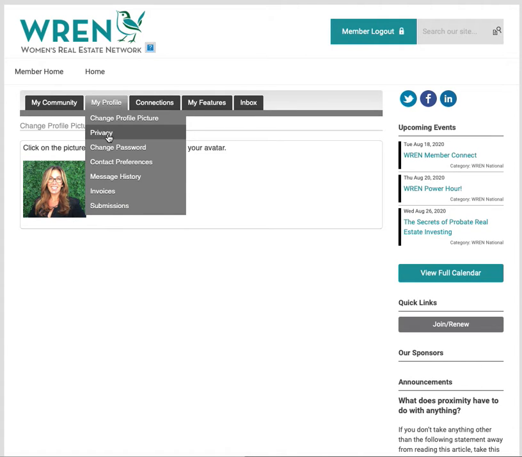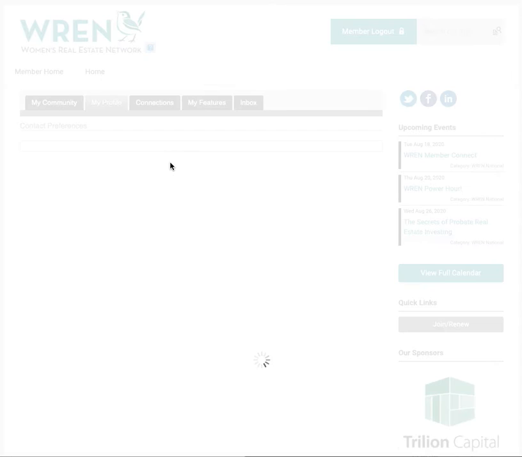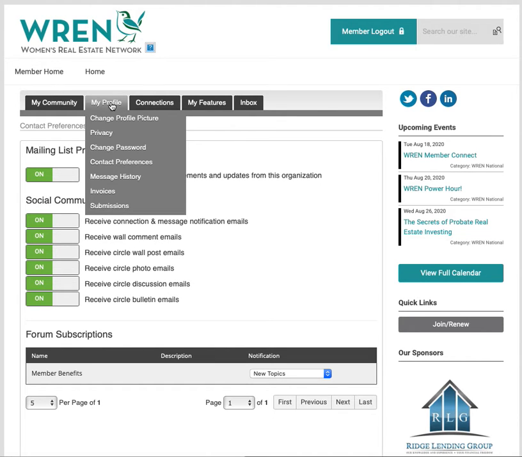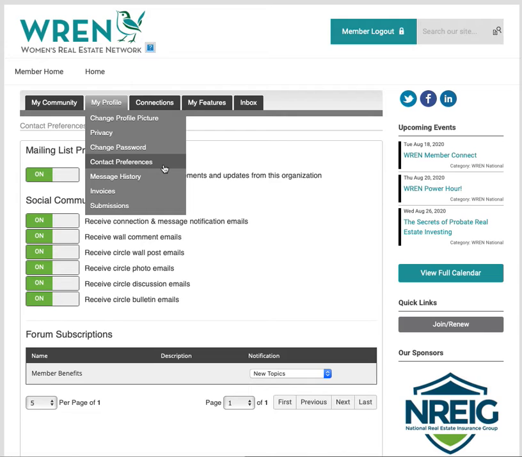Next up, you can look at your contact preferences. This is where you can actually select how you're notified for what information. We recommend in this area that you turn everything on so you'll be notified when there's newsletters, connection and messages notifications, when someone's written on your wall, if there's emails from circles. We recommend having all of this information turned on. That again is under My Profile, Contact Preferences.